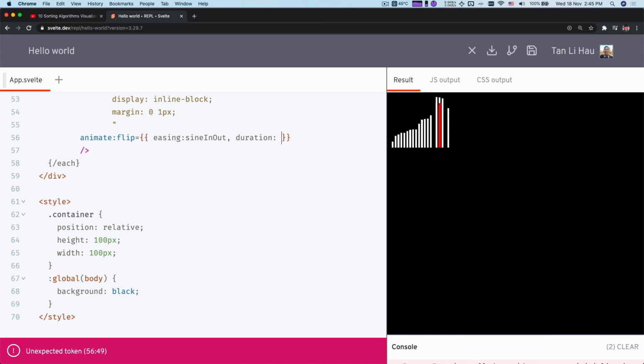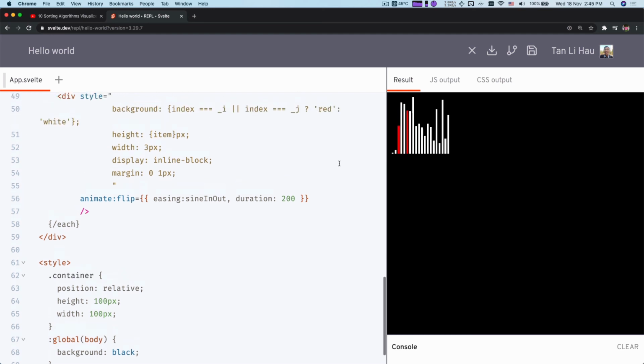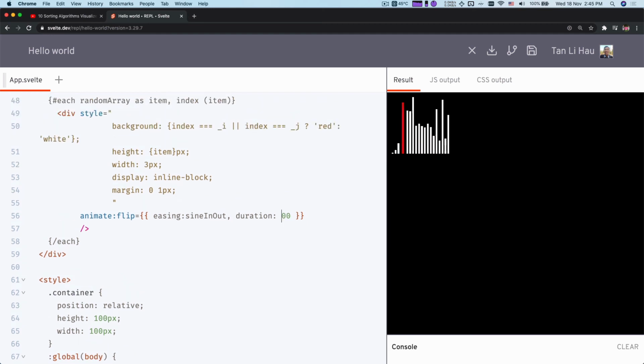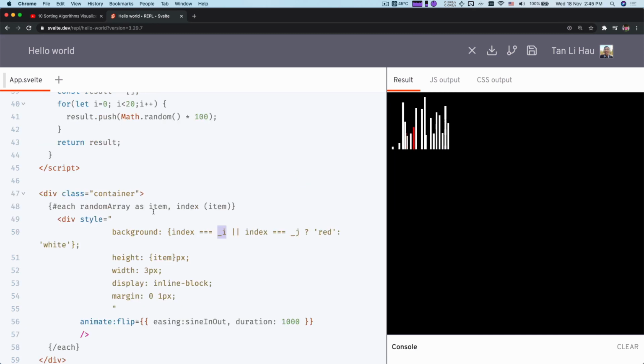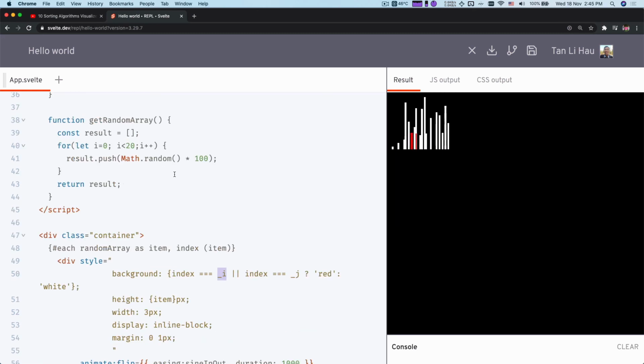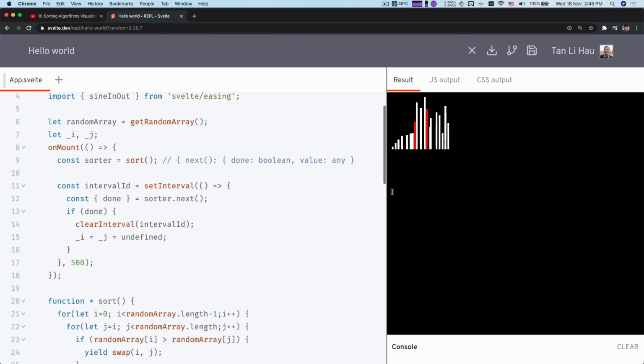So say I want the duration to be 200 milliseconds, then you will move faster. Right, I'm not sure you can tell the difference. Probably let's make it slower so that we can notice. So this is basically how it becomes slower. And because we update the i and j much faster than the animation, because we update i and j every interval, right? And that interval is 500 milliseconds. That's why now it's a bit weird looking.